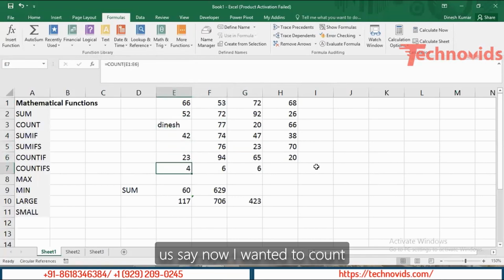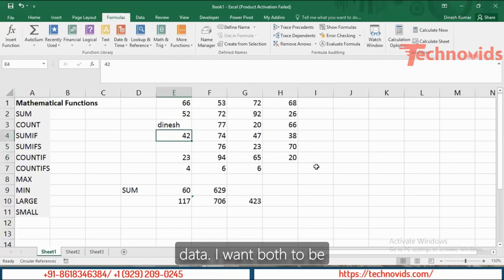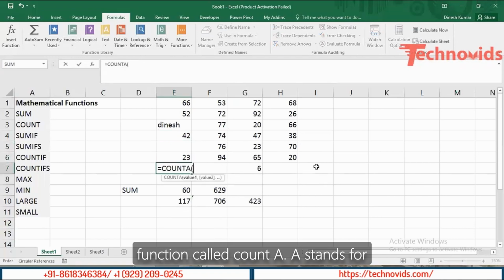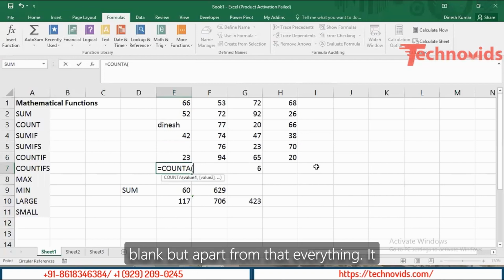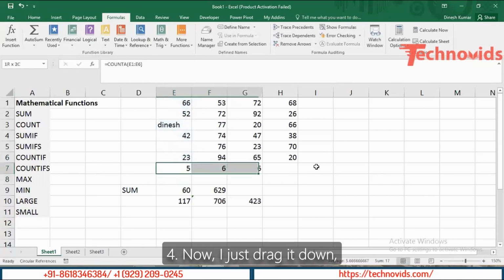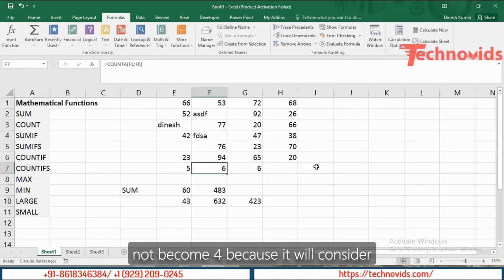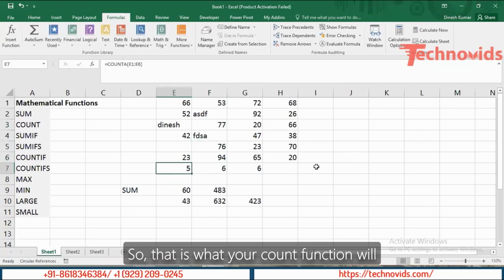Now let's say I wanted to count the numerical data as well as my text data. I want both to be counted. Then I have another function called COUNTA. A stands for all. It will count everything except blanks. It will not consider blanks, but apart from that, it counts numerical data as well as text data. It will give you a 5 instead of 4. Now I drag it down, Control R. If I give some text here, it will still say 6. It will not become 4 because it will consider your text data. Correct? So that's what your COUNTA function will do.